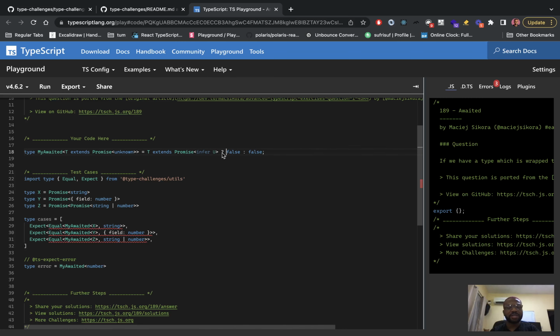T will never not extend a promise, so we're just going to put never here. Convince yourself that this is true because we have already done a check at the parameter level, in the parameter scope, that T extends a promise. So when we come into the body scope and check again whether T extends a promise, we're not really checking whether T extends a promise. We're just doing that for the purposes of inferring the type that the promise takes, not checking. So the false case is going to be never.